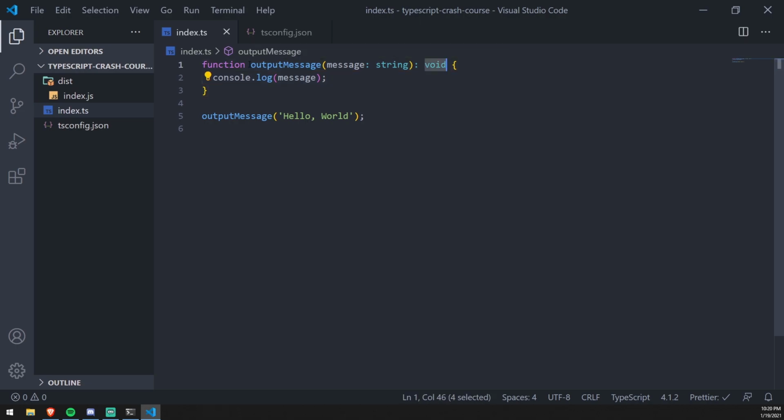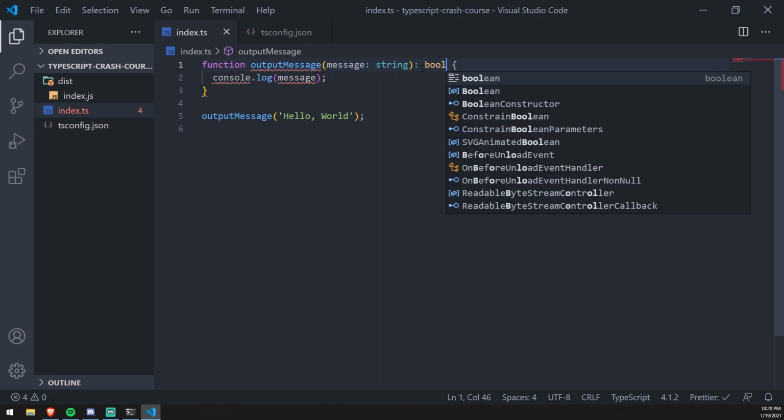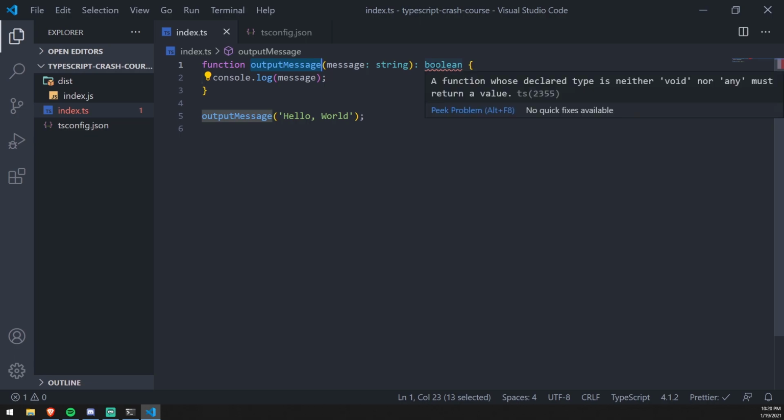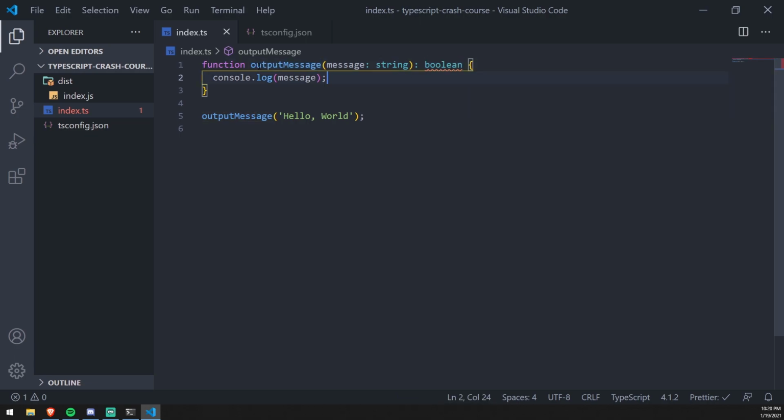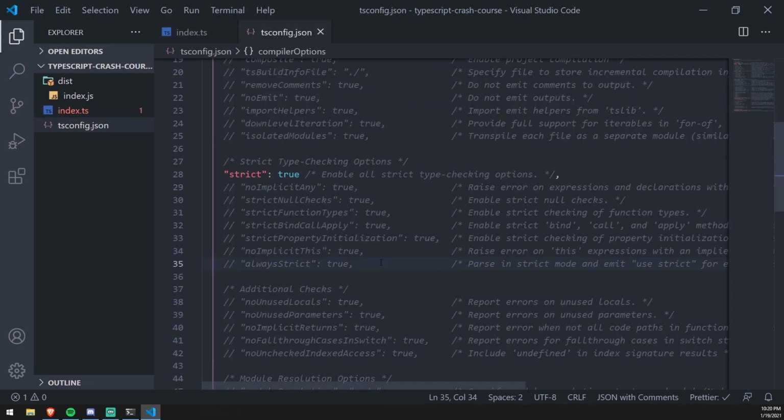But what if we wanted to return, let's say, a boolean value to denote whether or not the message sent was successful? What we can do is use the colon, and after the colon, specify the data type. So let's say boolean. We want this function to return a boolean value. So we have function outputMessage, we have parentheses, and inside the parentheses we have the function parameters, and then outside we have the colon again, and then the data type, and then the curly braces over here. So right over here, this will annotate the return type of the function. Hopefully that makes sense.